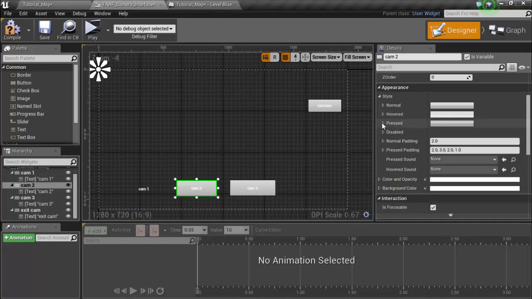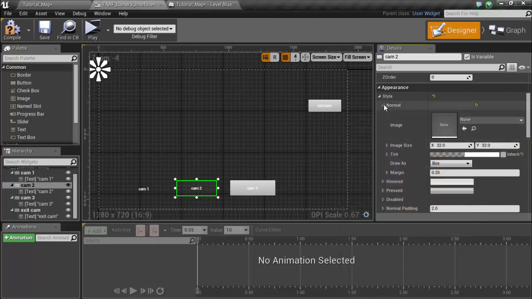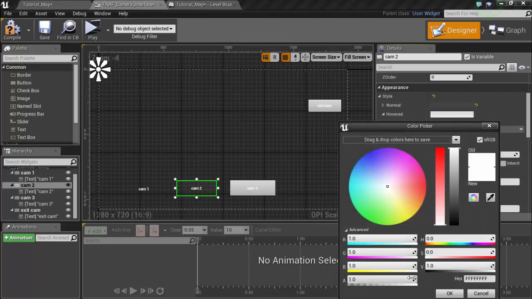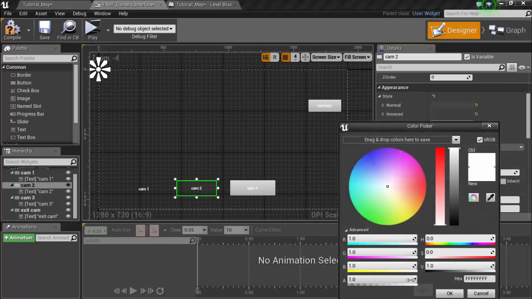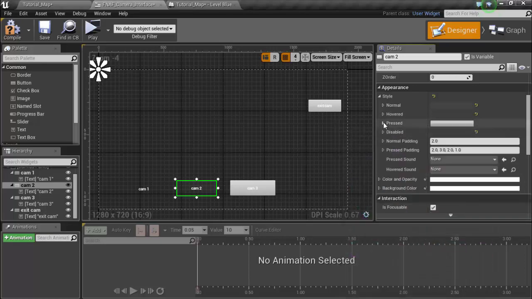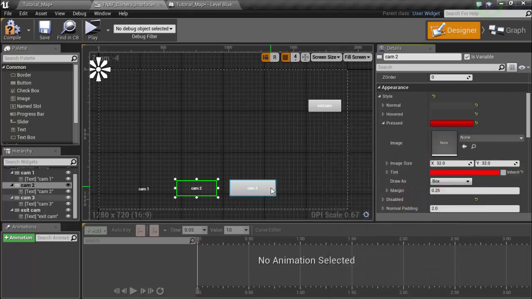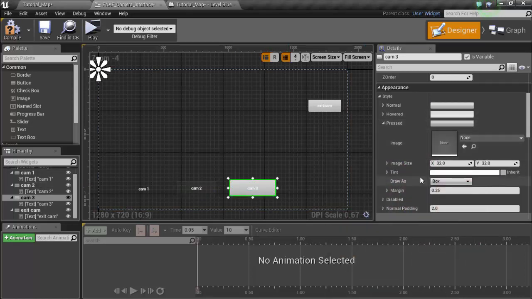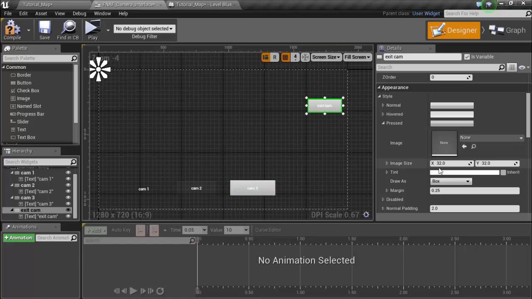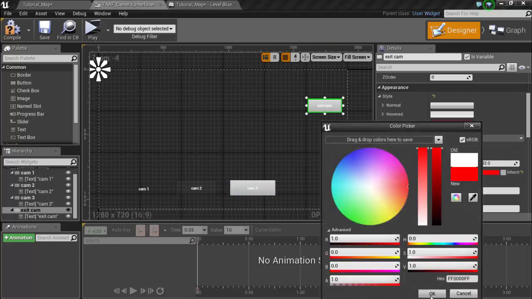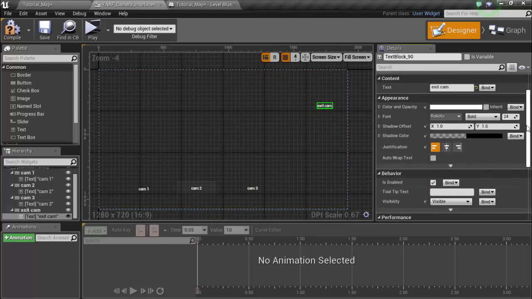Let's do the exact same for cam 2. So normal. Go down. Hovered. Disabled. Pressed. Go back up. Now, same for cam 3, obviously. Pressed. Red. And then exit cam. Pressed. Red. Now, if you really want to, you can even make the words bigger as well.